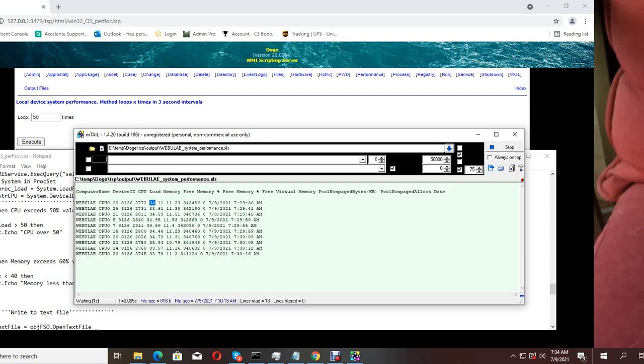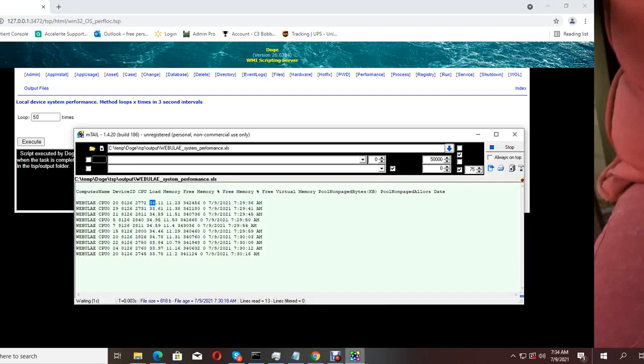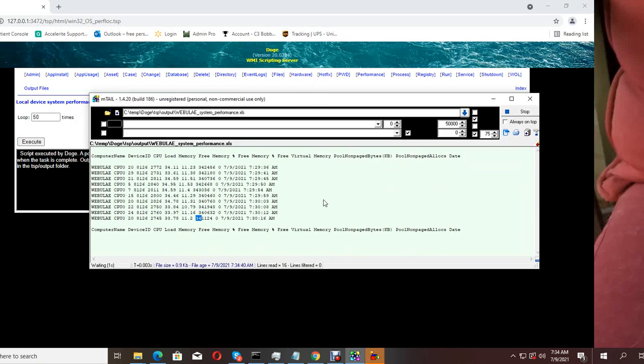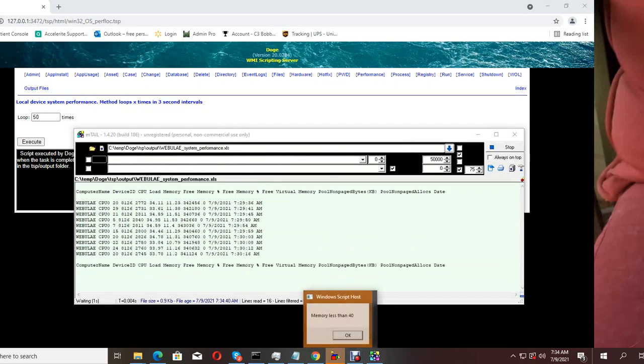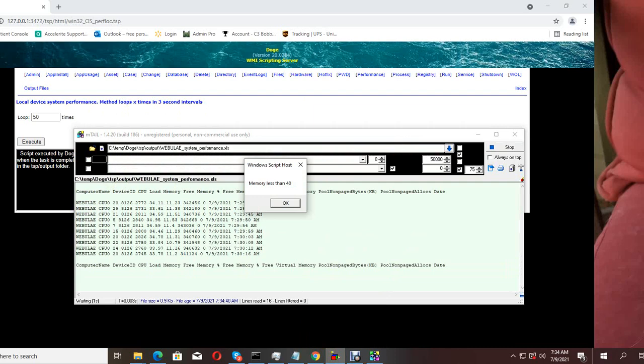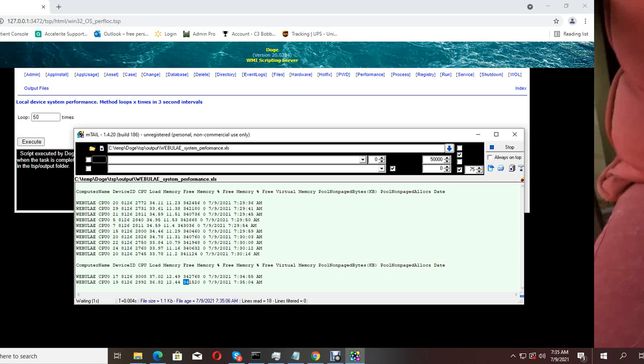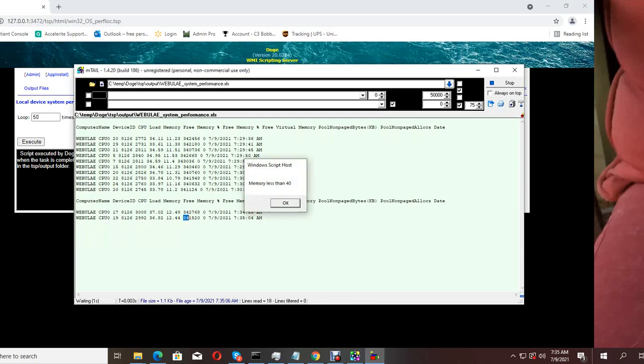So if I go ahead and start my script back up, we can now watch in real time the system resources here, and we're already getting alerts. Memory is less than 40%. And we're going to keep getting alerts here. Memory less than 40. So I'm running a little short on memory on this system, but the CPU is running okay.